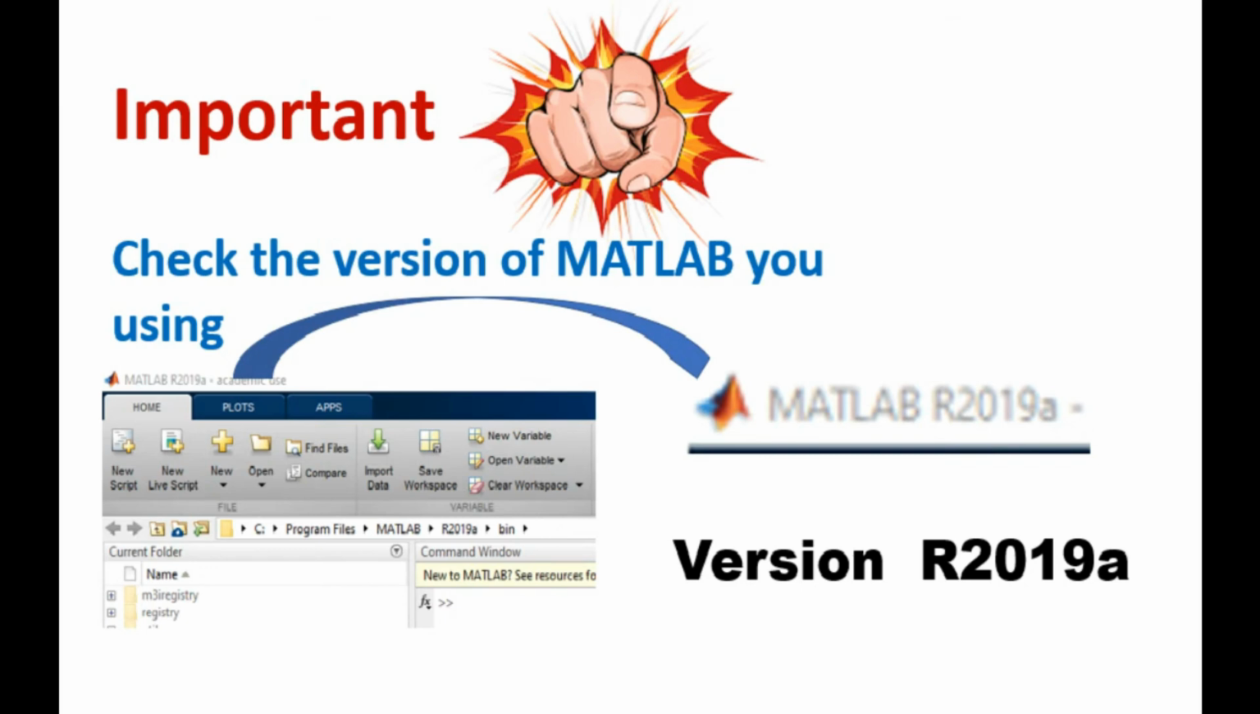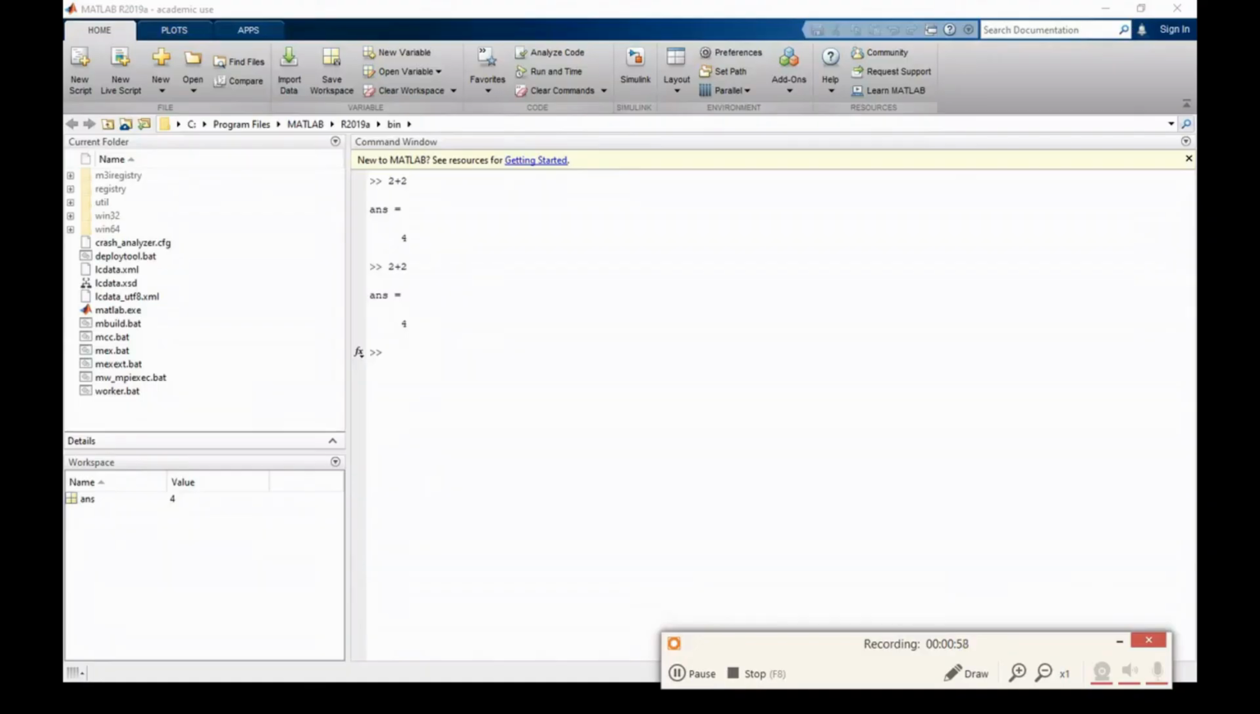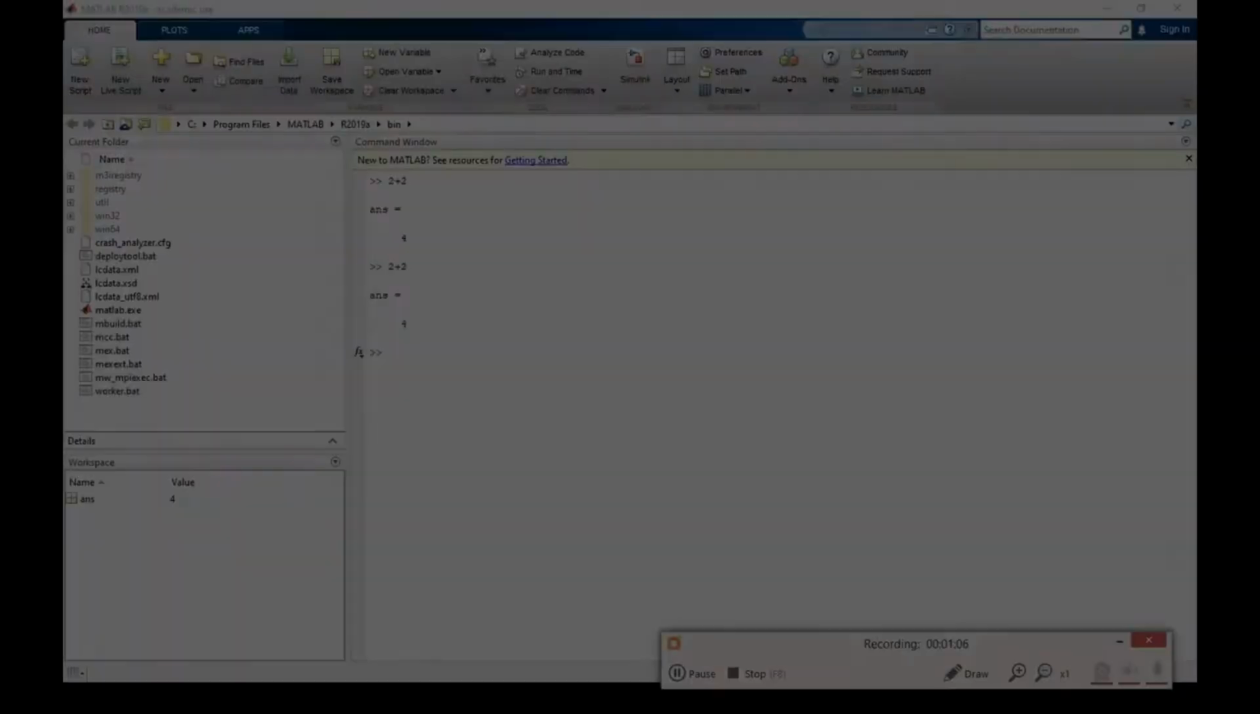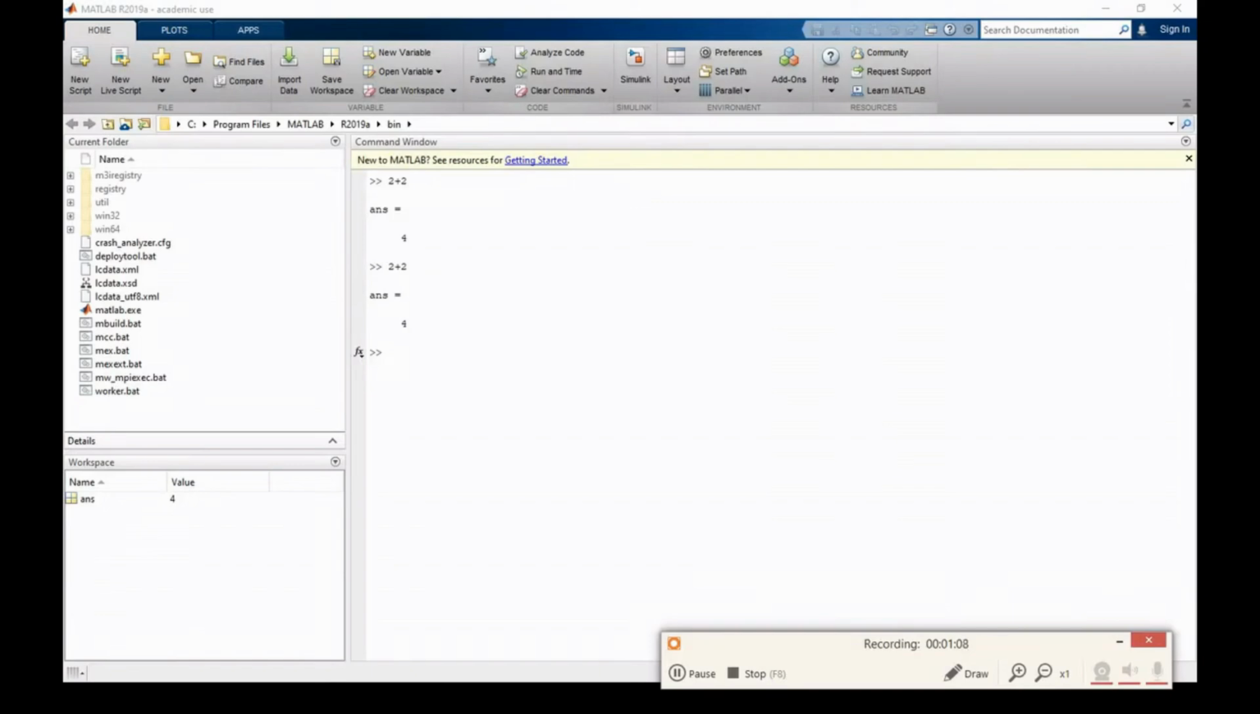If it is a 2019 version, it would be R2019A or 19B. If it is a 2018 version, it would say R2018A or B. Same goes as the year goes. So for the 2015 version, it will be R2015A. So be careful about this.